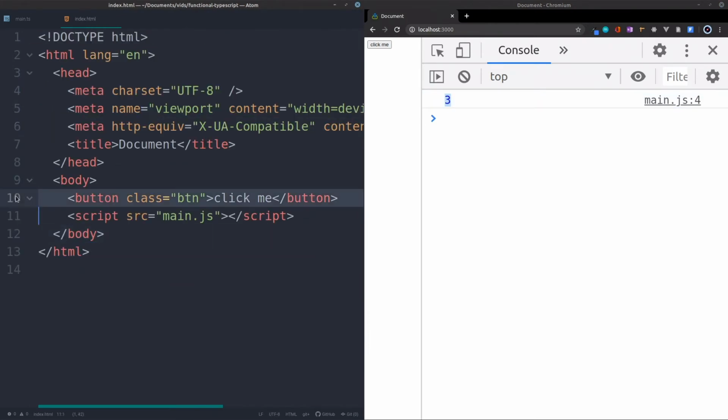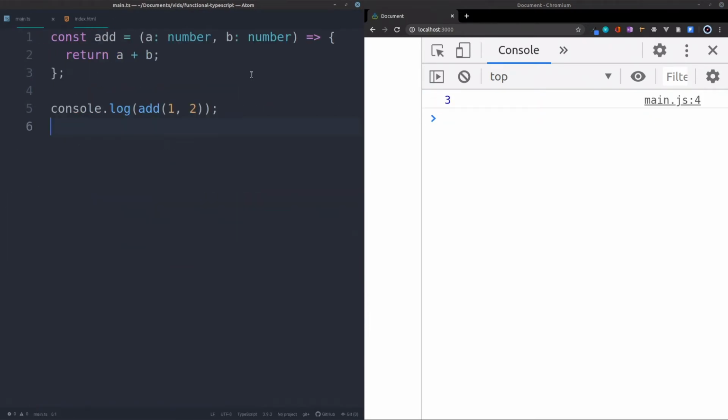I'm going to remove this button now, by the way. So we get 3. Now let's do something a bit different. Let's say we don't hard code 1 and 2, but these are two variables that we get from somewhere in our program. But we get them from two completely separate parts of our program. Let's say this is from one file and this is from another file. So we can't just pass them into this function just like this.